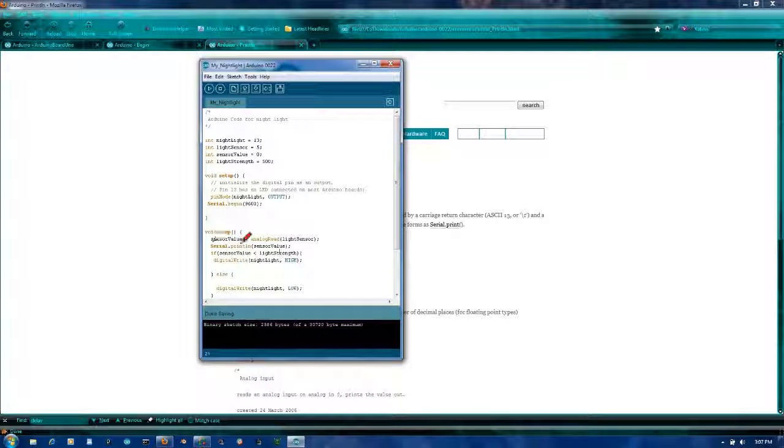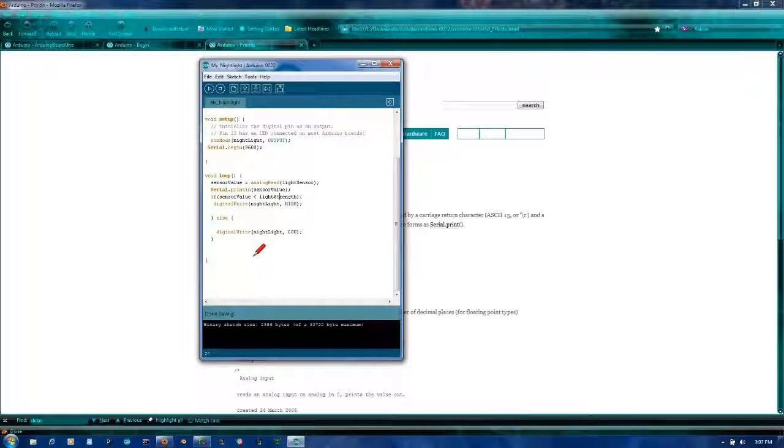If we use the serial.print, it would just go scroll across forever. There would never be a carriage return. So this actually gives you a carriage return at the end of this. If sensor value is greater than light strength, so if the sensor value is greater than 500, turn the night light on. Digital write, pin 13, turn to high. Else, turn it off. And that's it.